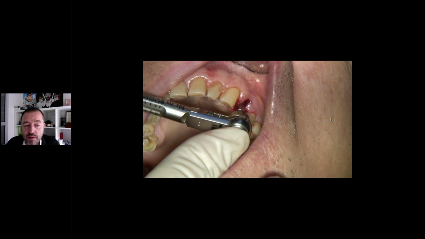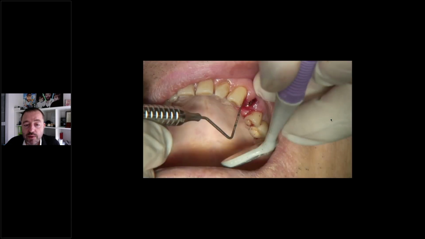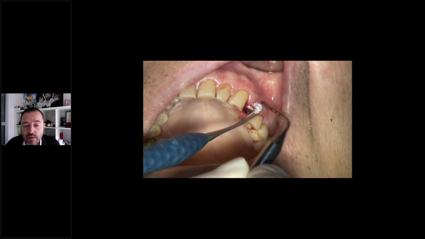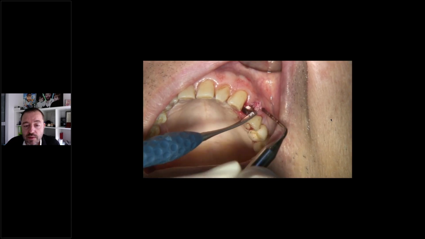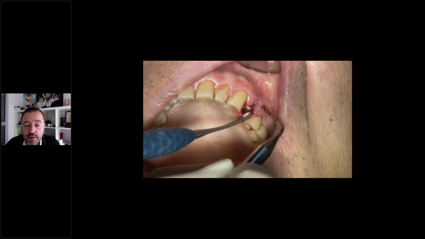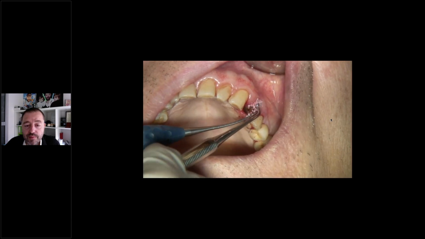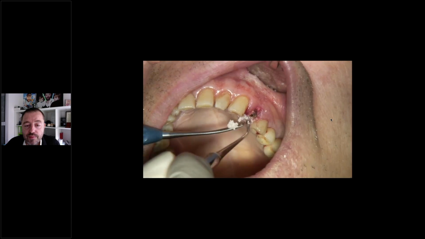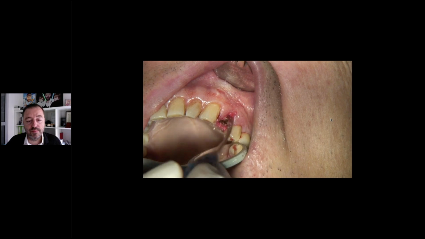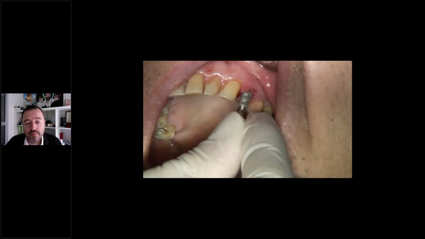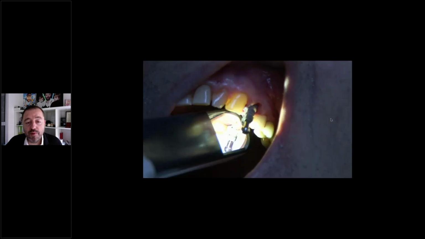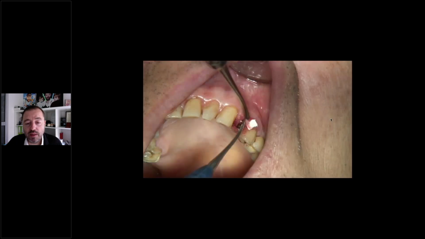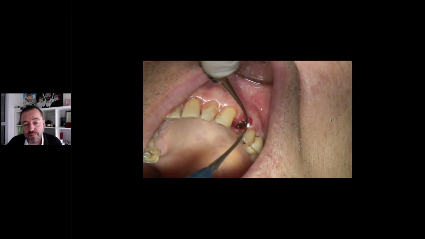We double check the torque with the manual ratchet. We fulfill the gap. And before placing the membrane, we scan, as we did in the previous case, but I did not show this detail.